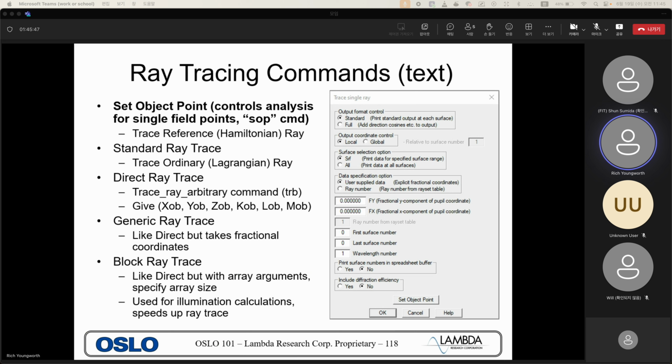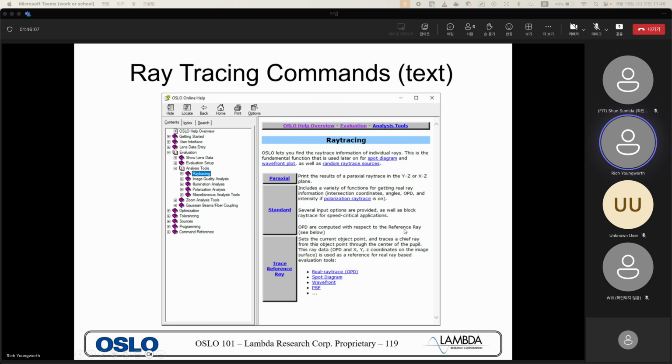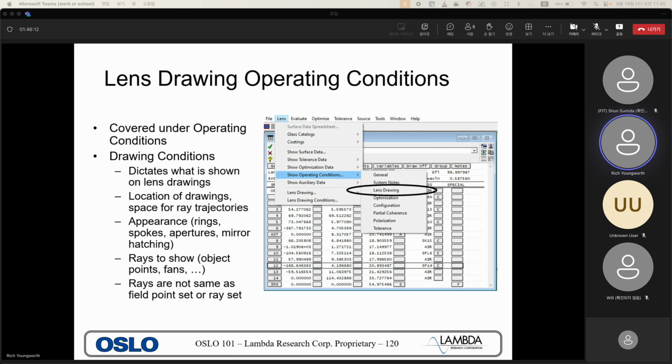Sometimes I just want to know the angle of a ray, maybe at a surface for a coating, maybe if I want to know how telecentric we are at the sensor, how perpendicular we are to the sensor and things like that. You can actually do block ray trace with an array set of arguments as well. So a lot of ray tracing commands. Here's where you can see them under the analysis tools. I mentioned the lens drawing operating conditions, which we've already covered, shows what's on the lens drawings.